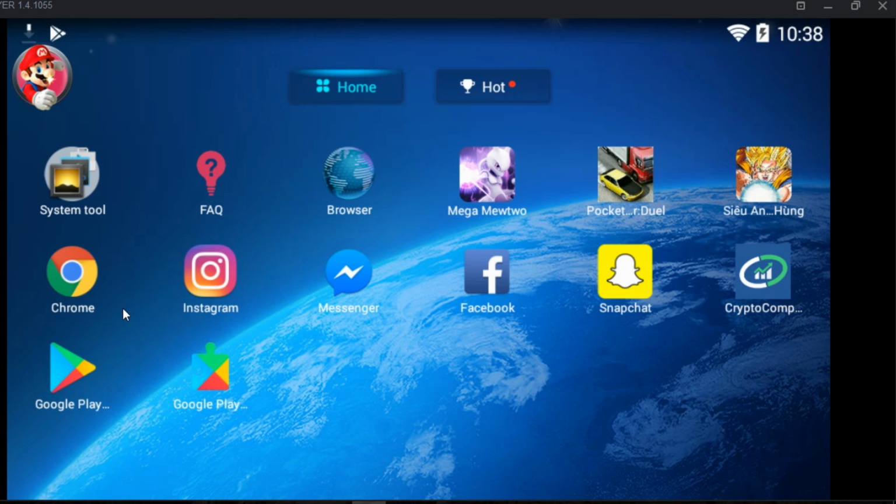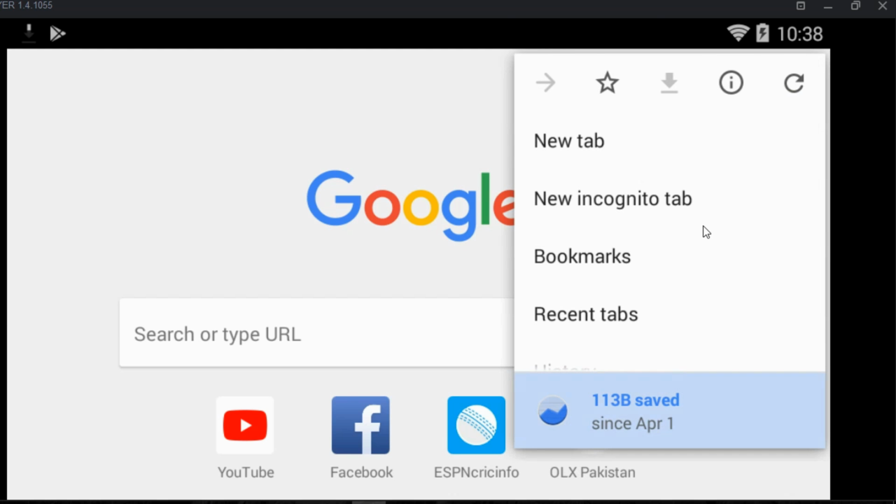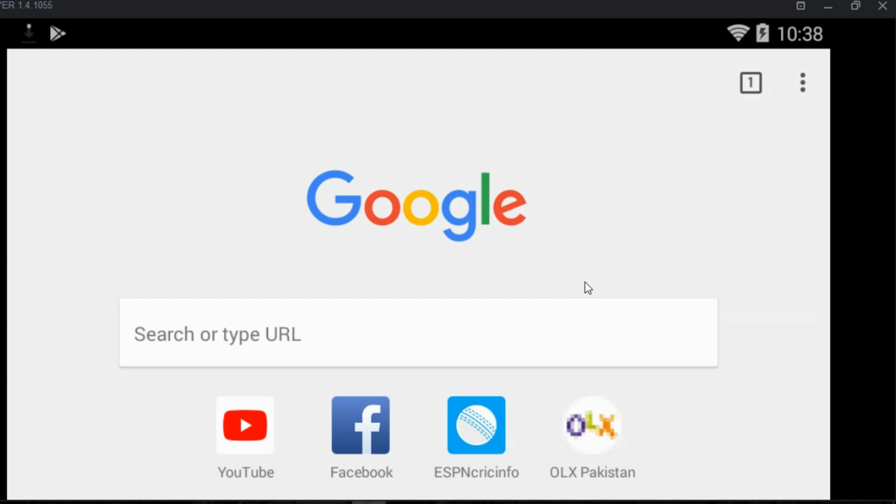For the first step, what you have to do is just go and open your Chrome browser. Once the Chrome browser is open, right at the top, there are three dots. Just go and tap on that, and wait for it to open. Once that is there, just scroll down below. And here, tap on settings.